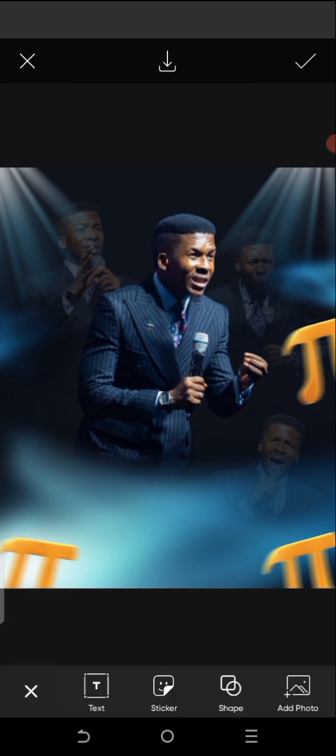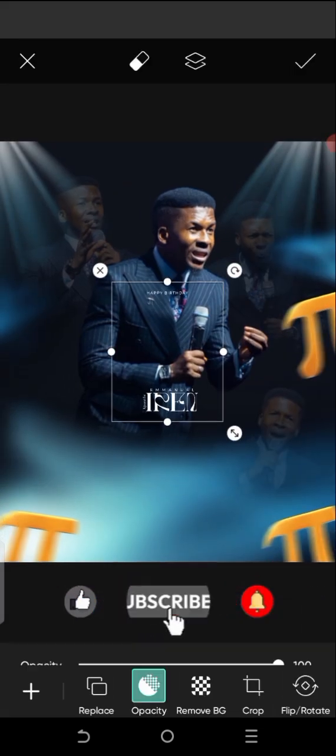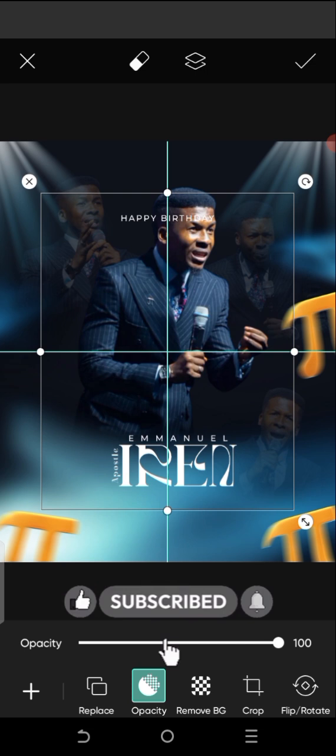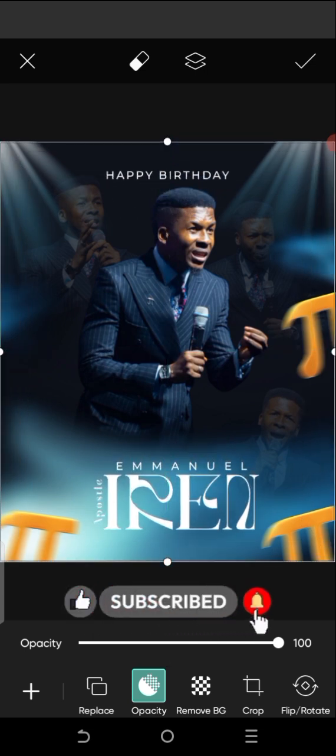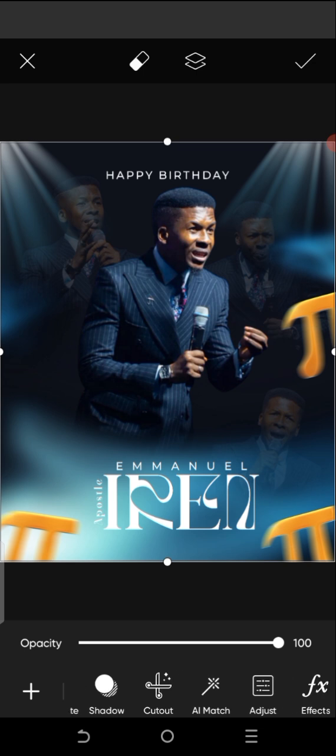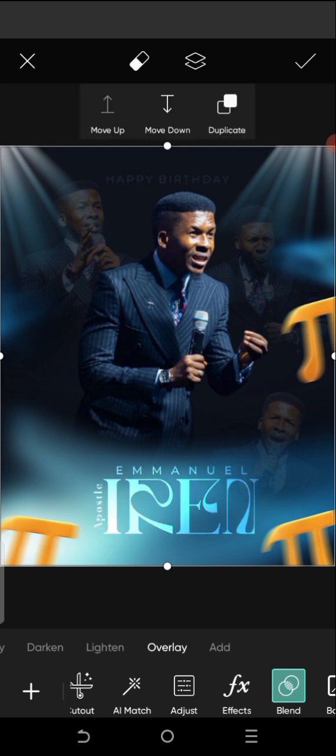So the next thing I'm going to do is to bring in the right top. So click on add photo again. I already did this on PixelLab. Add. So then stretch it. Good. So with this, what I did here was I went to blend and then I clicked on overlay. Yeah. So once you have done overlay, click on duplicate again.